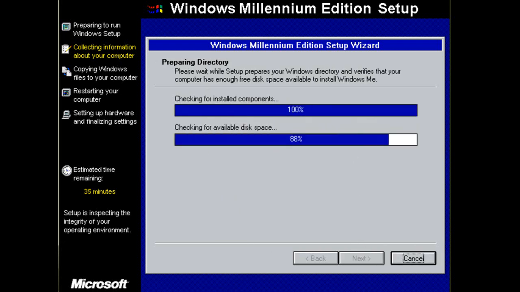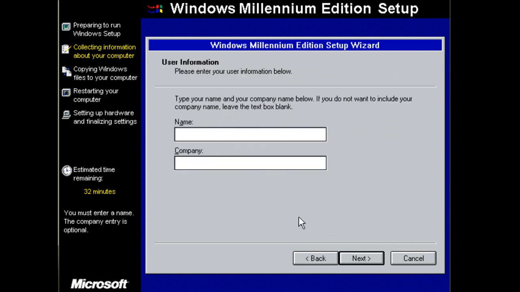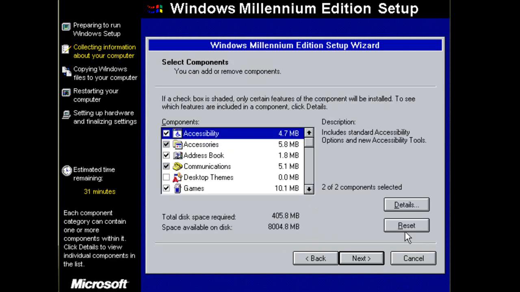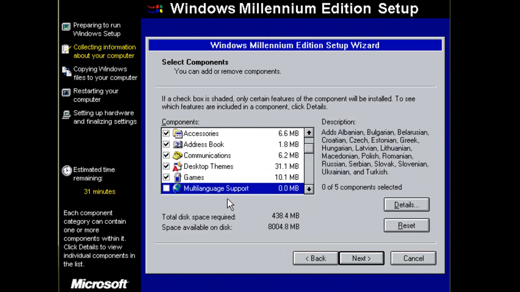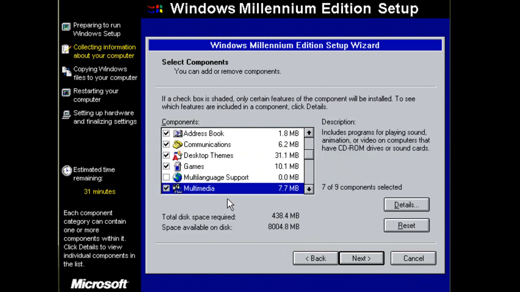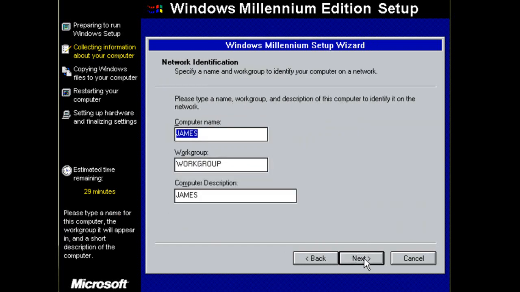It's going to check for install components, check for disk space. I'm going to go for custom because I want everything. Let's put a name in. If I didn't have caps lock on, wouldn't it? So let's just add everything. We don't need multi-language support actually. We don't need web TV for Windows because we can't really use that anymore. So let's just click on next.